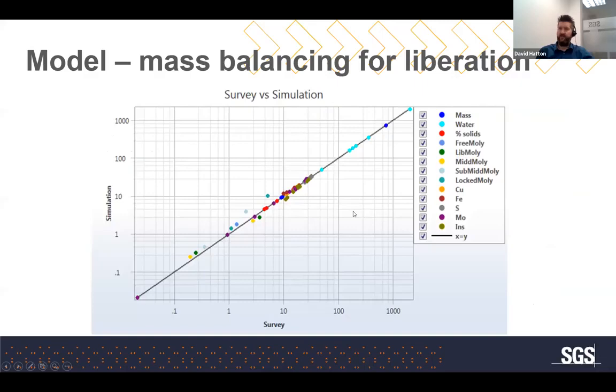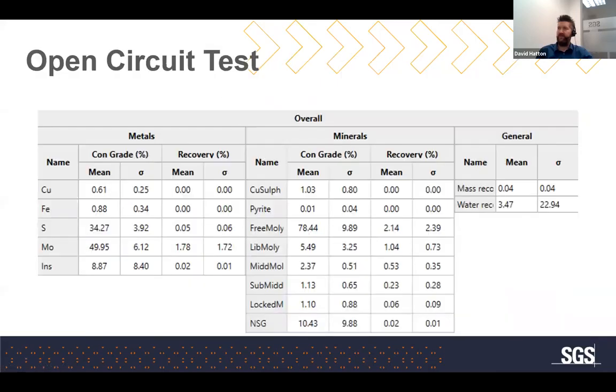Again, we could fit this in our model with all the mineralogical work. We could mass balance by mineralogy. And you can see it came out pretty well. The mineralogy points are sitting here, not quite on the parity line, but well fitted, and giving good indication of what we expected to happen in the circuit. So we could model the entire open circuit test work campaign by the different moly liberation classes as shown here.